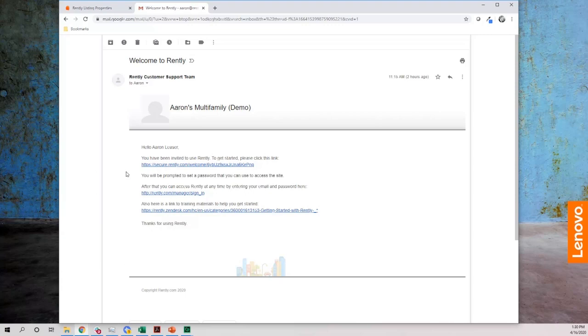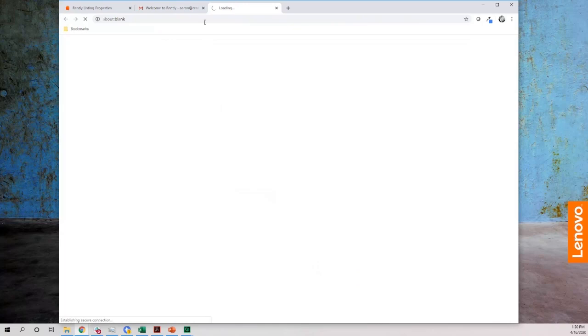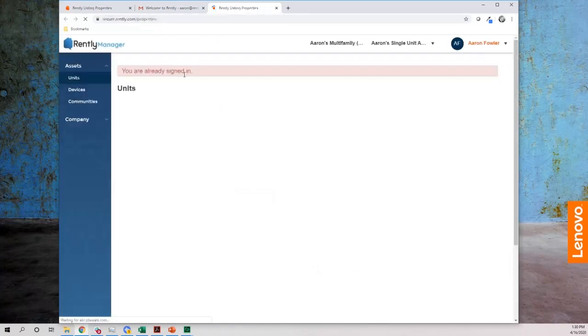The first thing you're going to see here is a link that will come to you, inviting you into the system, welcoming you to Rently. And if you click that link, it's going to prompt you to go ahead and set up your account. If you're already signed in, just like I am, it's going to take you to this page here that looks like there's not much going on, but that's okay.